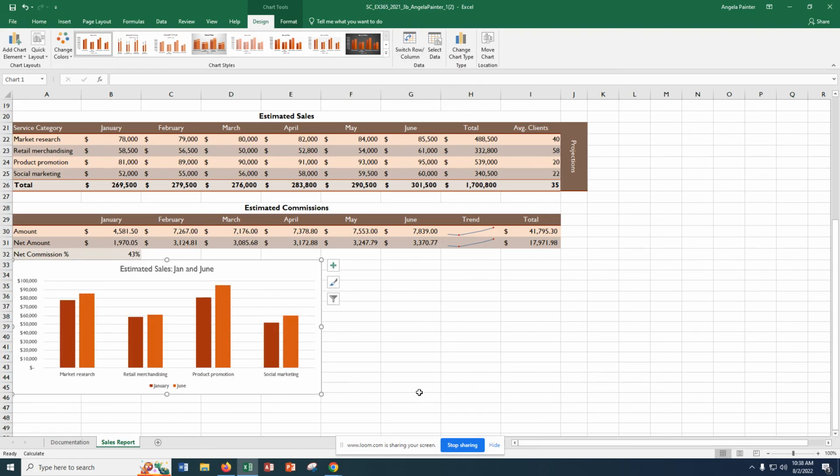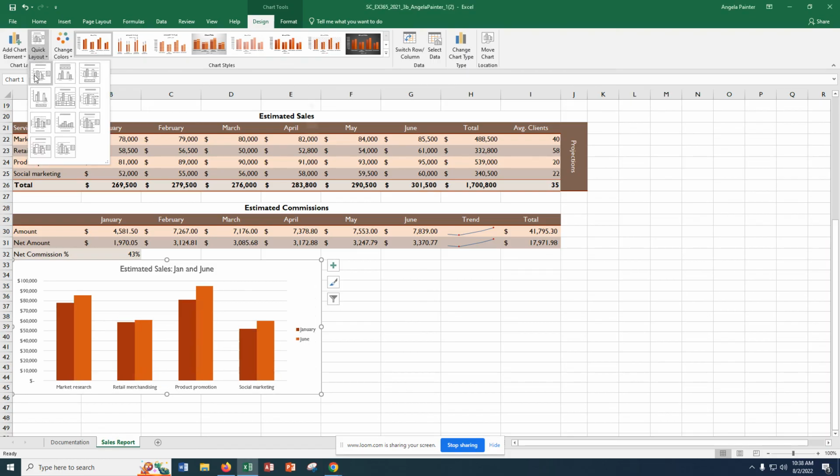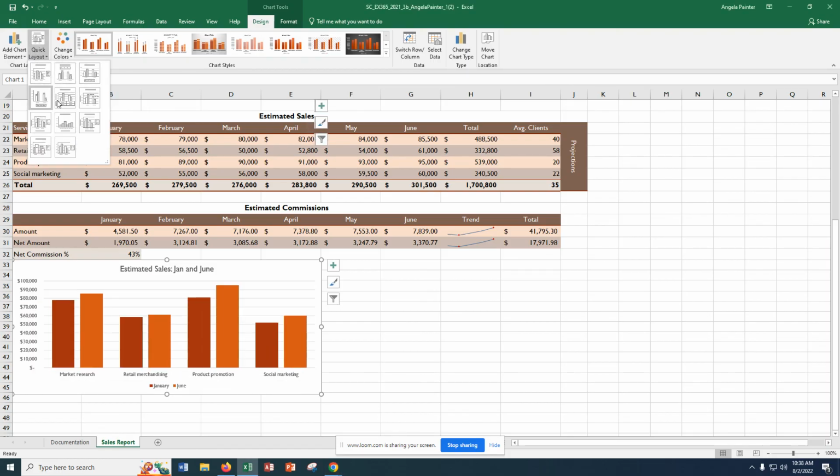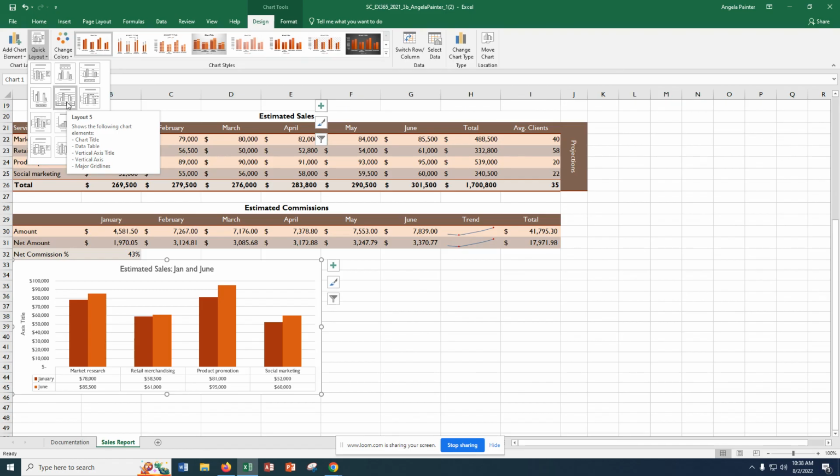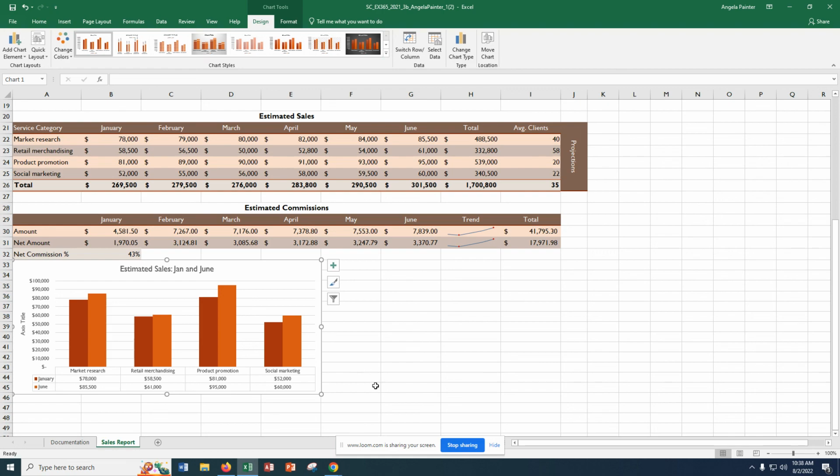E45 and drop it. Now we want to change the chart layout to layout number 5. I like to go to the Quick Layout. That way you can see 1, 2, 3. I'm probably going to be this one. Layout 5. And you are finished with this module.